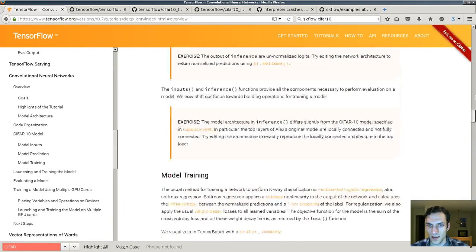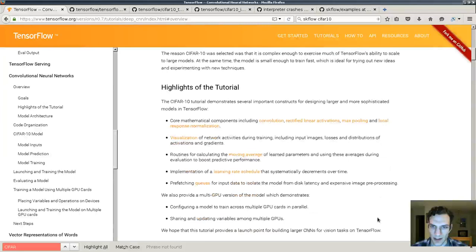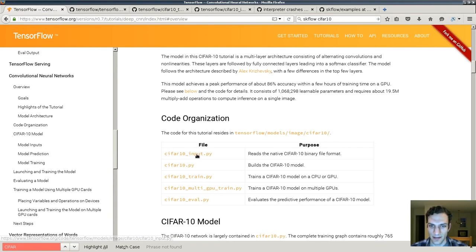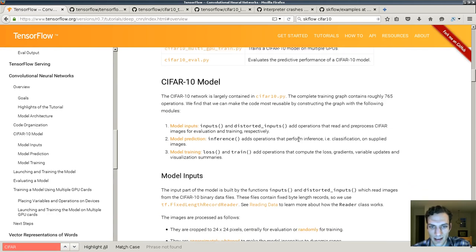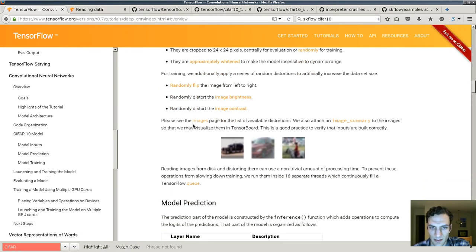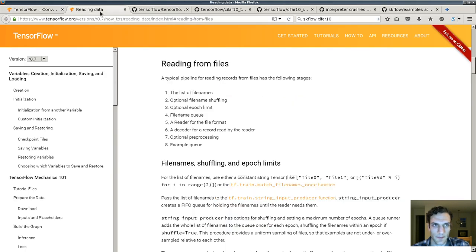All right, well maybe, how can I make an image like this? Do you have a thing to do that? Just want to look at one of the images to make sure I have the right thing. Builds the CIFAR10 model, reads the native CIFAR10 binary format. I mean, that's what it says, buddy. Model inputs. Reading data to learn more about how the reader class works. Interesting. Please see the images page for a list of available distortions. To prevent these operations slowing down training, we run them inside 16 separate threads, which continuously fill a TensorFlow queue. Distorting them. Yeah, that's cute.